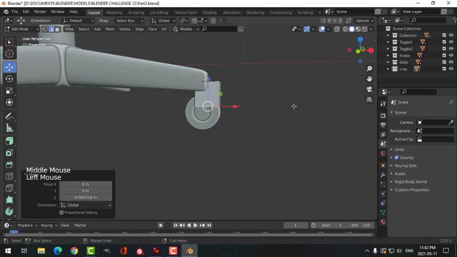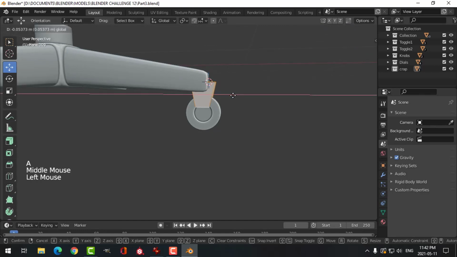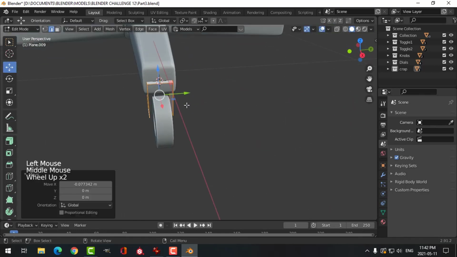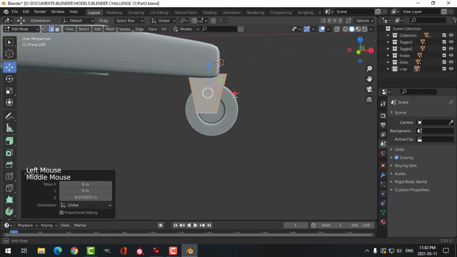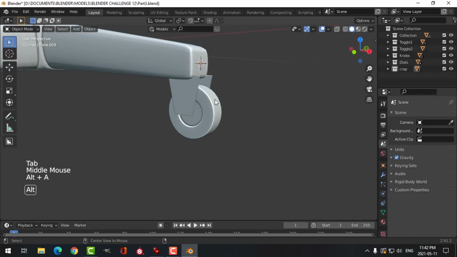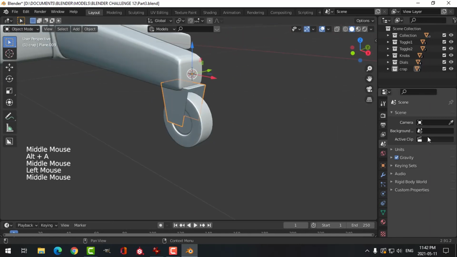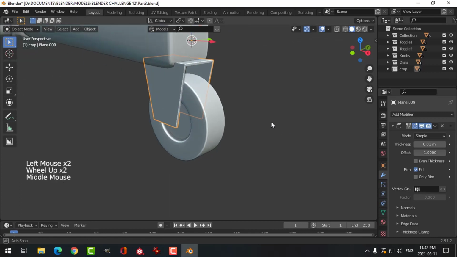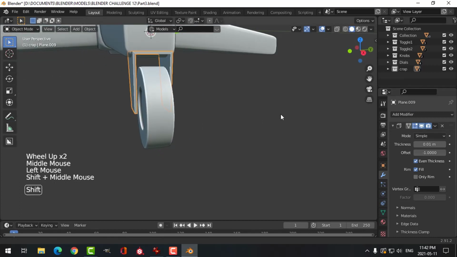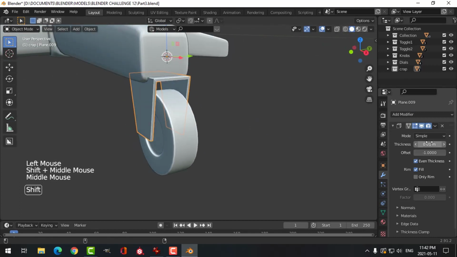Let's get rid of that. Scale on the X. Do a thing like this. Okay, let's do a solidify on this. Even thickness. Give it a bit of thickness, but not too much.